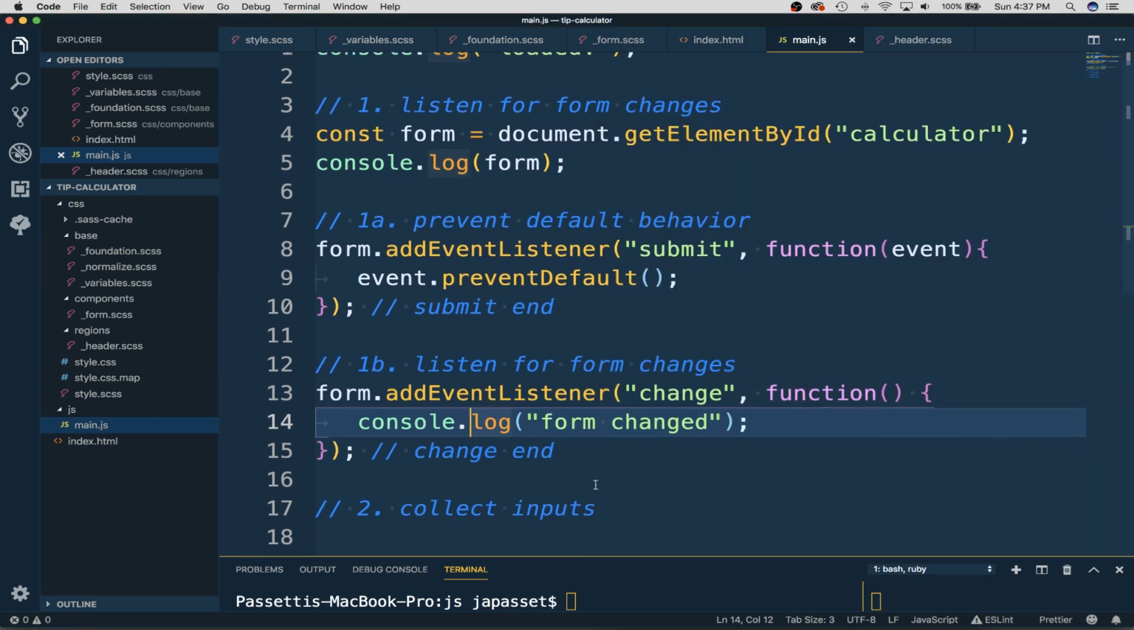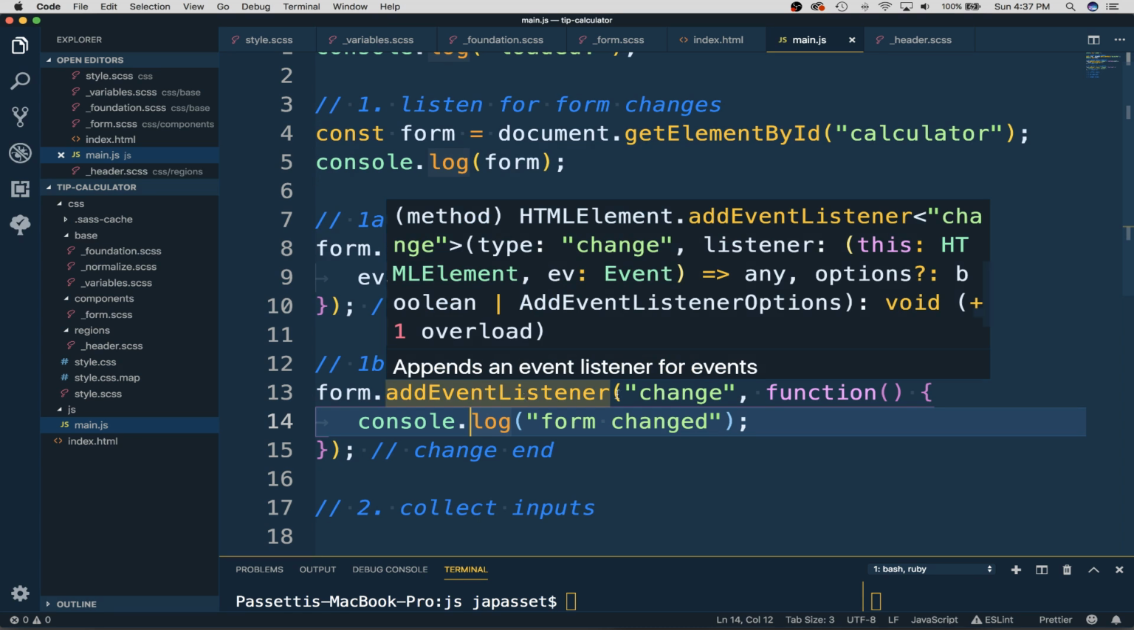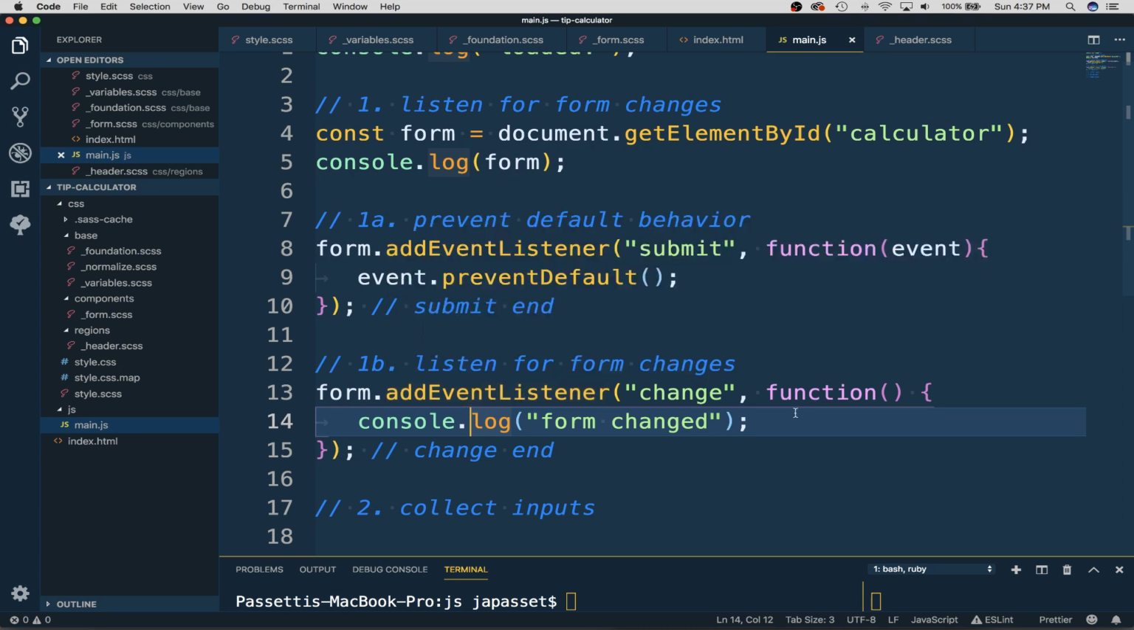It's like, woo, something about the form has changed. Some state has been changed, I guess, about the form. But really, it's listening to its children components, its children inputs. And it's getting excited that things are changing. Any questions so far?